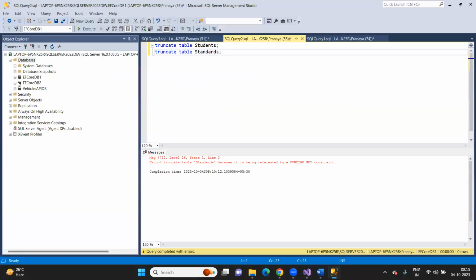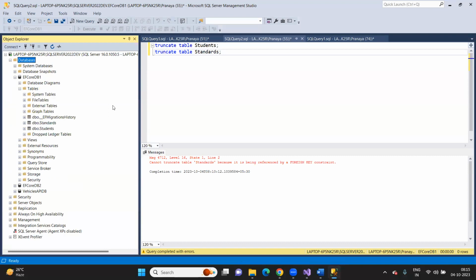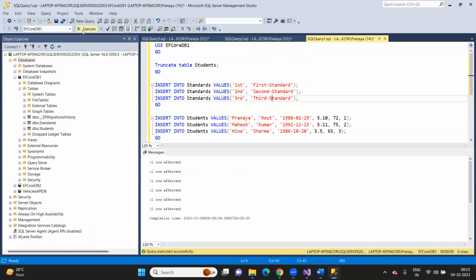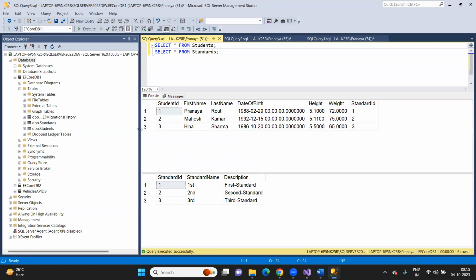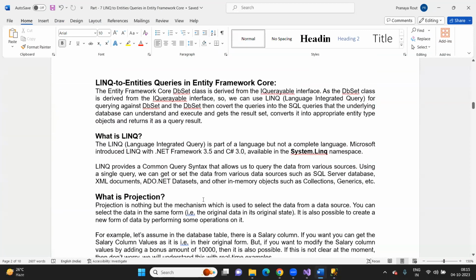So our database is created and you can see those two tables are going to be there. Once the database is created, let me execute this statement. Once this statement is generated, you can see this is my student table and this is my standard table. Using this student and standard table, I'm going to perform different LINQ operations.